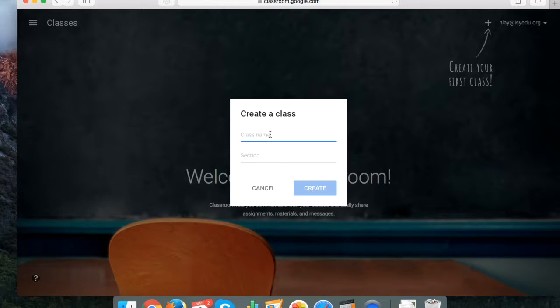So I'm going to use one of my technology classes as a sample. I'm going to type in tech, and remember, it's all caps. And then I'm going to use 08 because it is for grade 8. And then for the section, I'm going to put down A. So that's Tech 08A, for grade 8 technology section A.